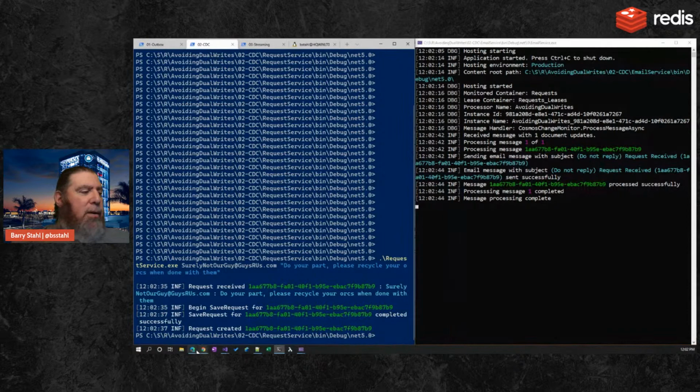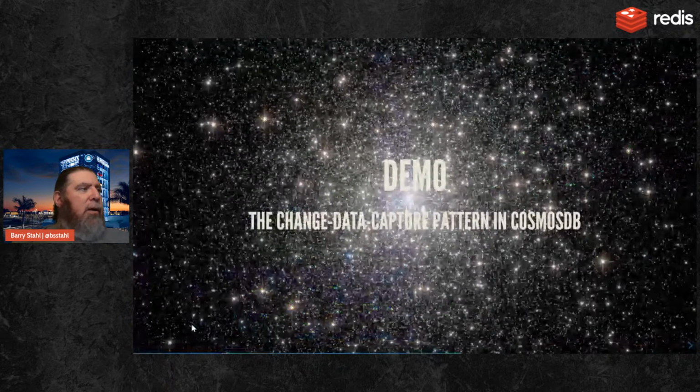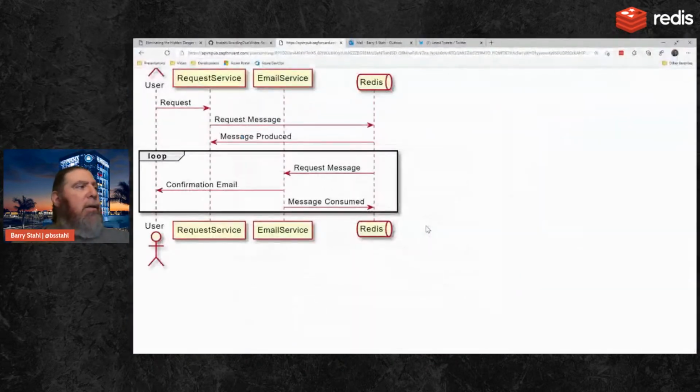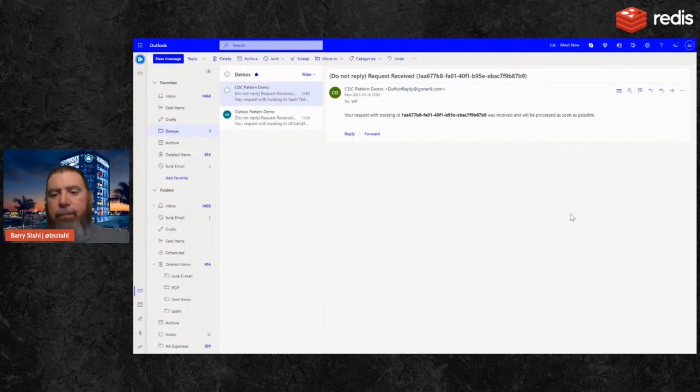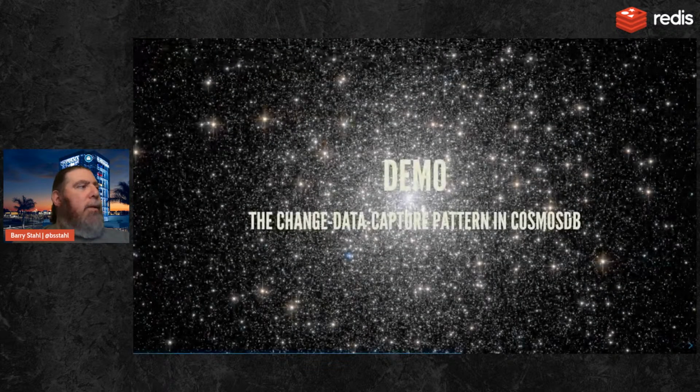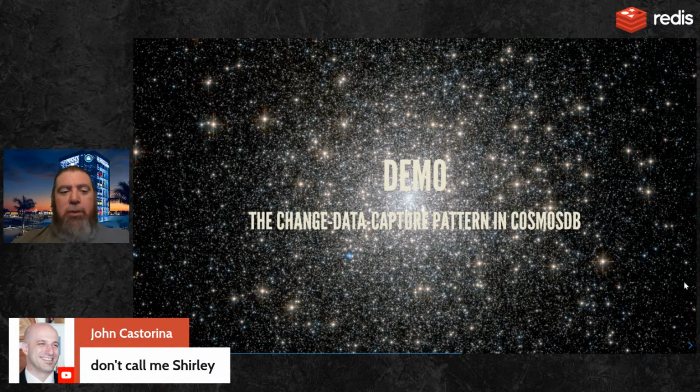And now in our email client, we have the CDC pattern reply received. Oh, change data capture. Very interesting, very useful. I love this one. I love working with Cosmos in this scenario. Airplane references are always welcome.